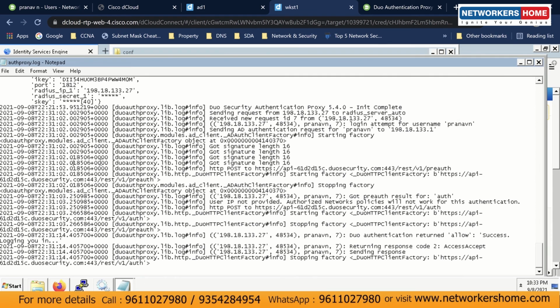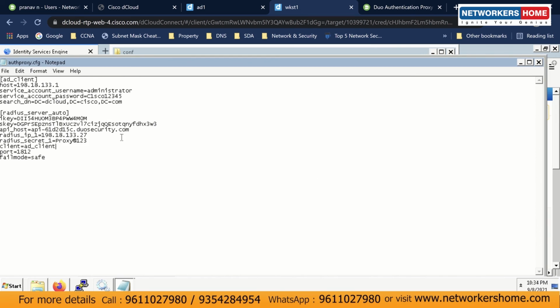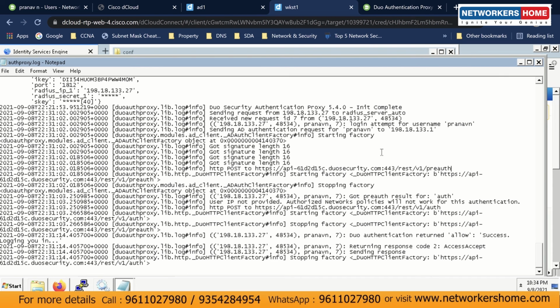So if you see this log file, it is specifying that it is sending the AD authentication request for this specific username to this host name or server, which is AD in our case. These are some of the processes which start in the backend, and after getting a successful response, you can see it is trying to post the request to the API of Duo Cloud, which we have specified here, the API ending with 5c.duosecurity.com.